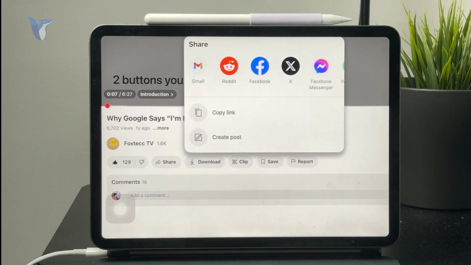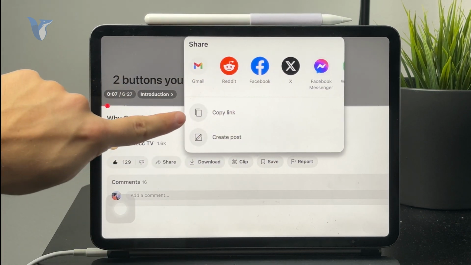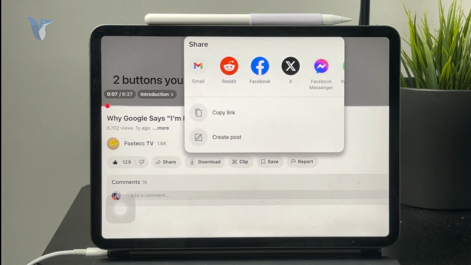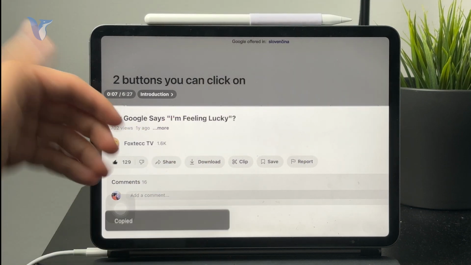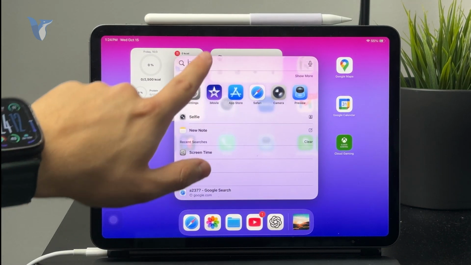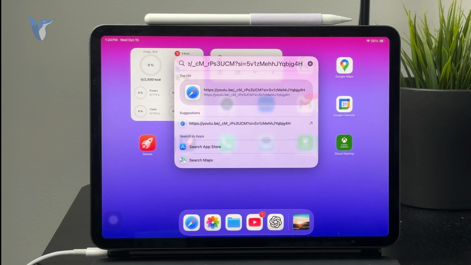So you will have the ability to share it to different platforms, but there is also the copy link button below and you can basically just select that and the link will be copied into the clipboard and then you can paste it wherever you want. So you can share it through messages or email or anything else. And that's how you can copy videos from YouTube and share it with anyone else.